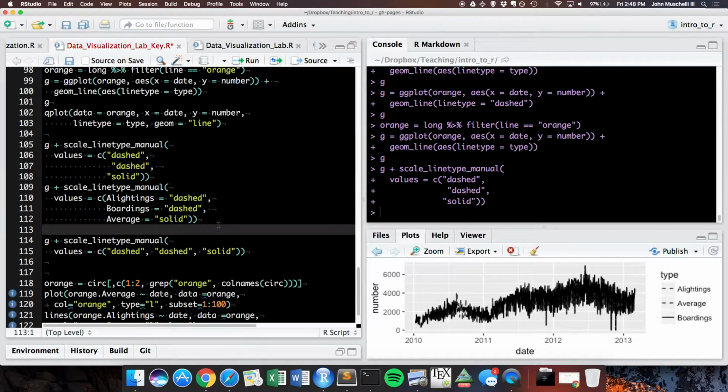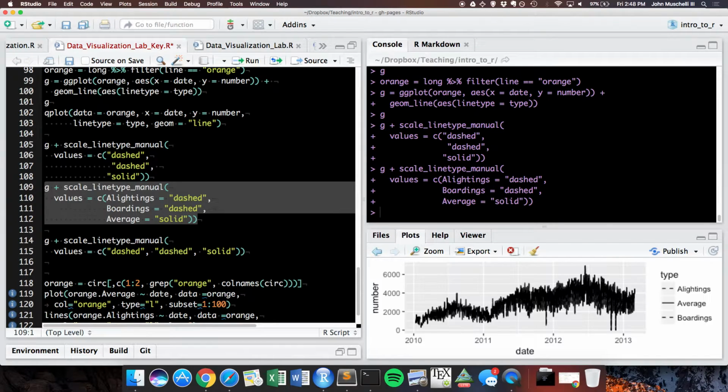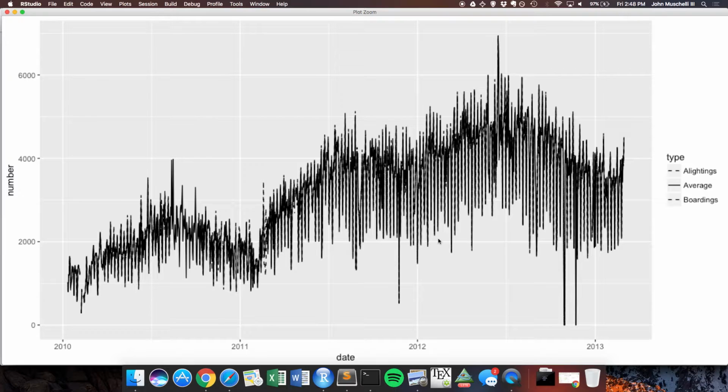But if you want to specifically map the type to a specific line type, or line format, this is the way you do it. You actually name this vector. So this is just a vector where we say alightings is equal to dash, boardings is equal to dash, average is equal to solid, and then ggplot2 will understand that, okay, that's fine. They are still going to be presented in alphabetical order in your legend, but they are going to have the correct line type associated with it because you named them.